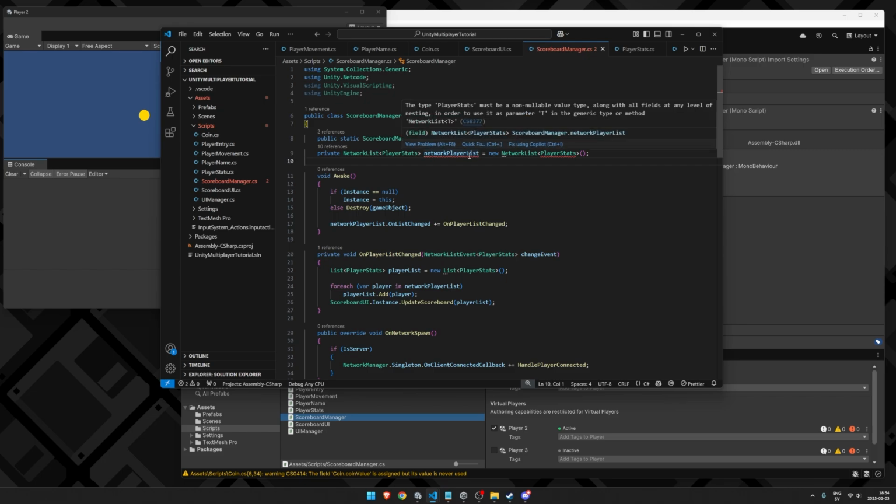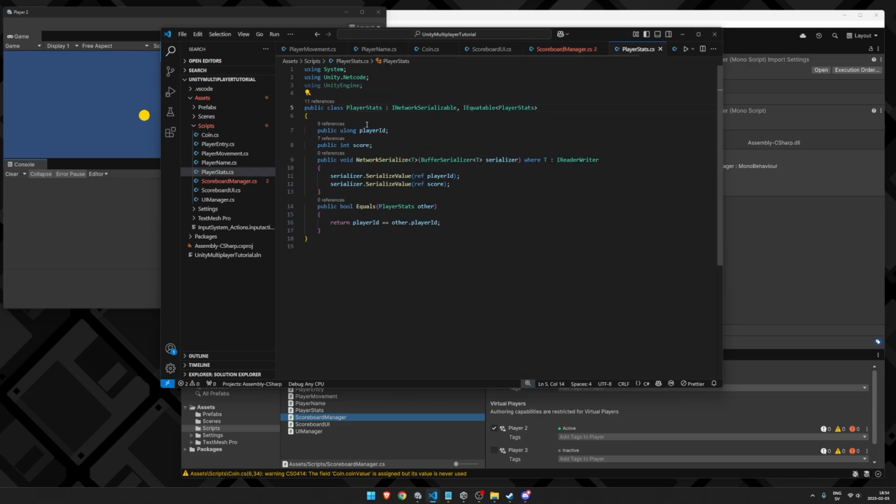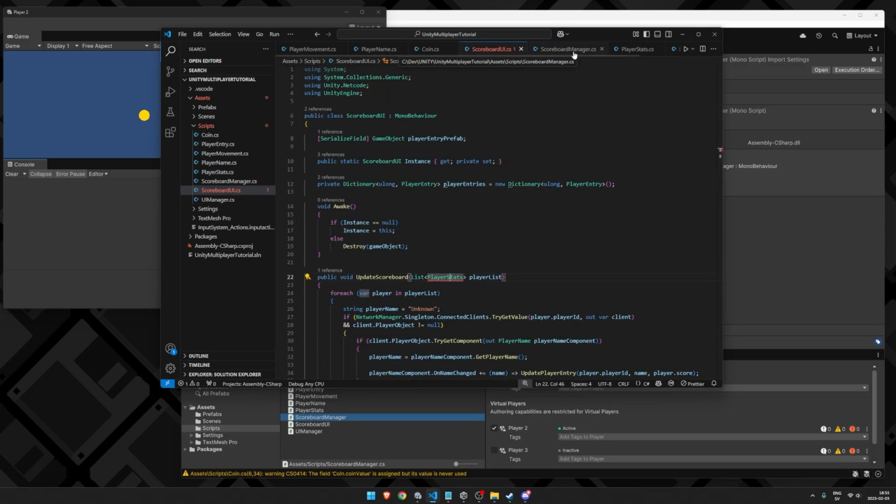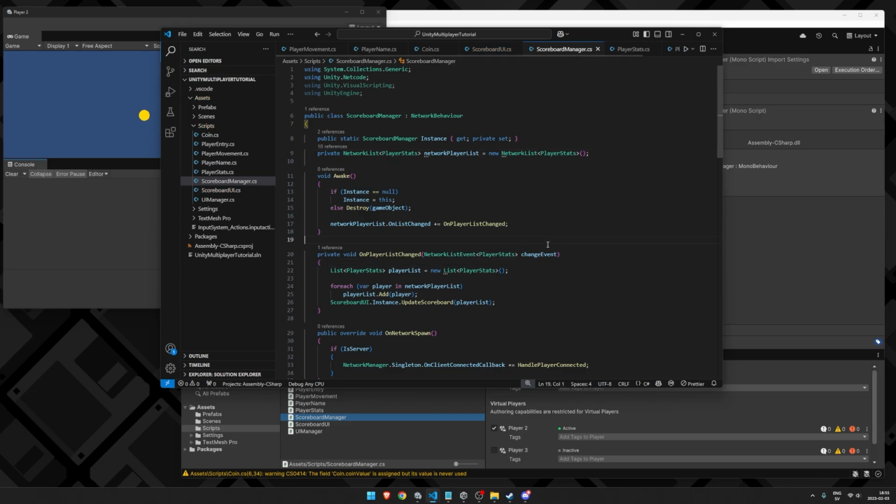And up here we have an error that says player stats needs to be a value type. So we have to make the player stats a struct instead of a class. So public struct PlayerStats. And if we now save all the scripts, Scoreboard Manager and Scoreboard UI, we should get rid of all the errors.